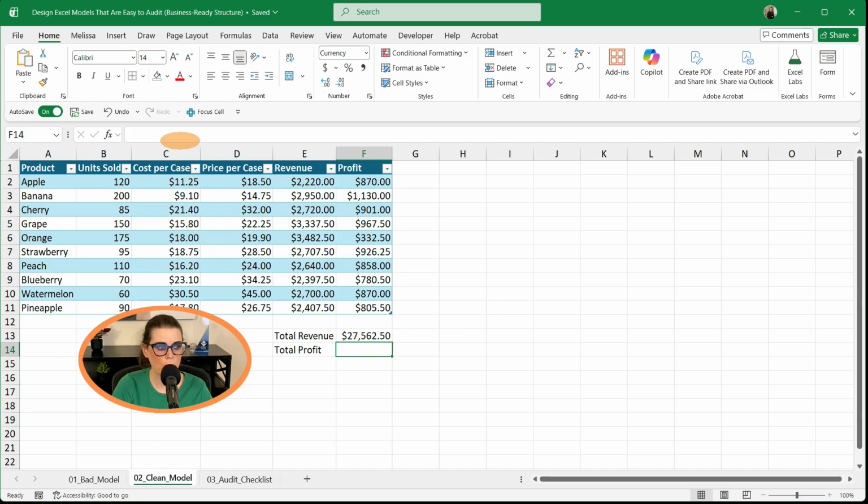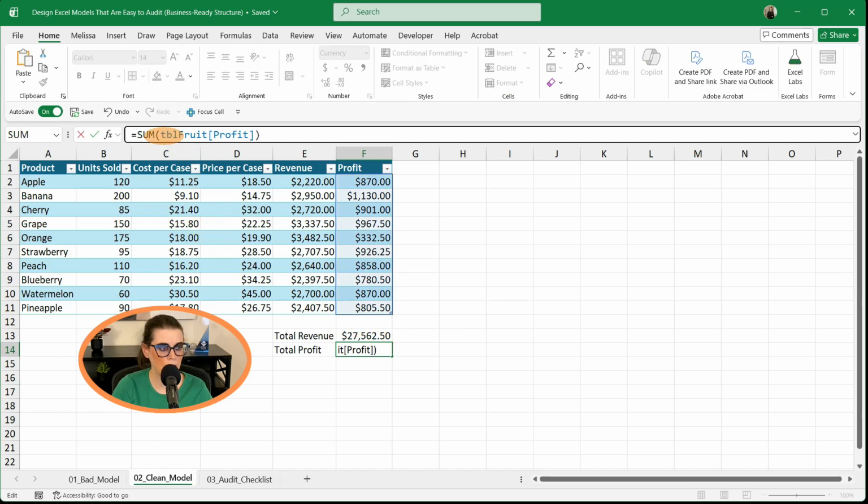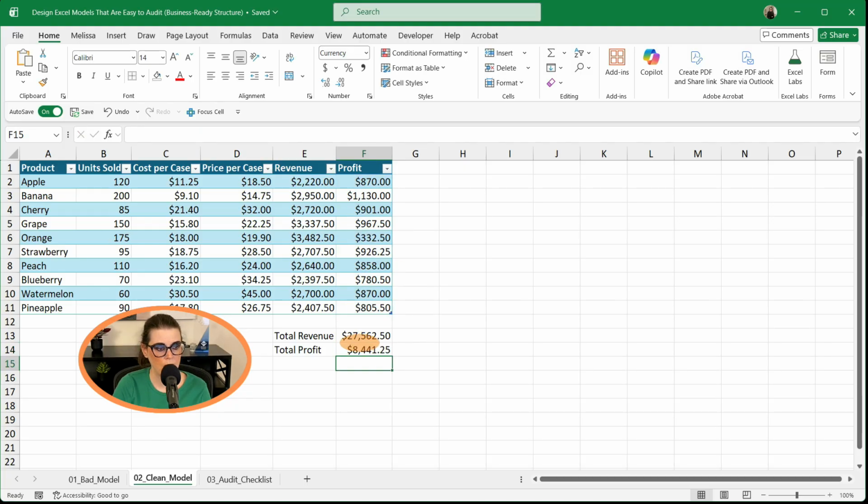To calculate our profits, we're going to use the formula equals sum table fruit profit, and it basically works the same way as revenue. It's looking for the profit column within this table and is adding them all together, and we can go ahead and hit enter. And with the addition of total revenue and total profit, we have separated our output fields from what we've input, so it's a lot easier to read.